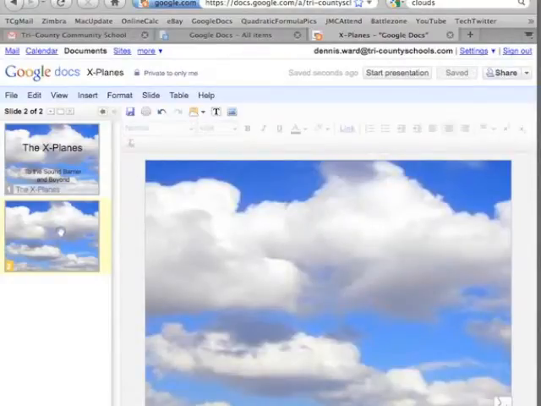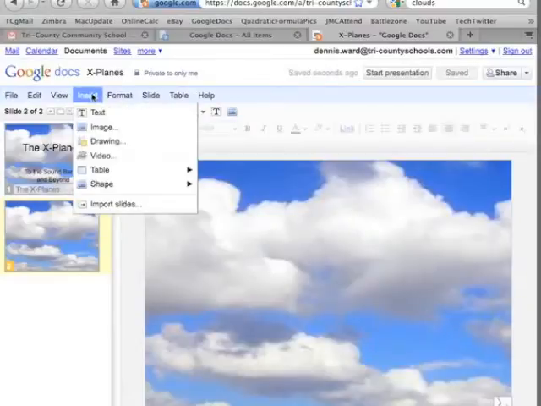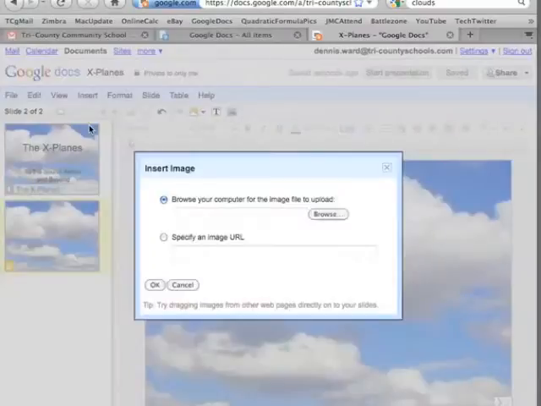Alright, I want to put an image on this, so I'm going to come up here and do Insert, Image. It's going to say browse your computer for the file to upload. You can also go to a web page, figure out what the URL for a particular image is, and put that in. So it doesn't actually store the image, it just goes to some website, pulls it off there. But I think you're better off to use images stored on your computer and upload them.